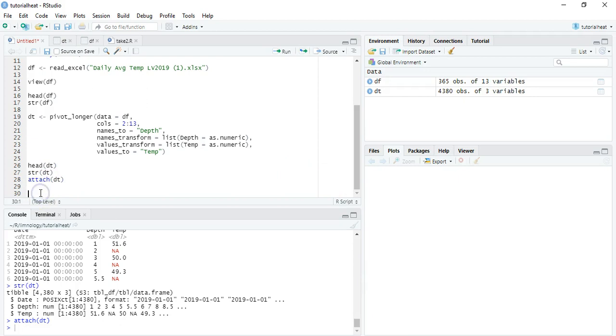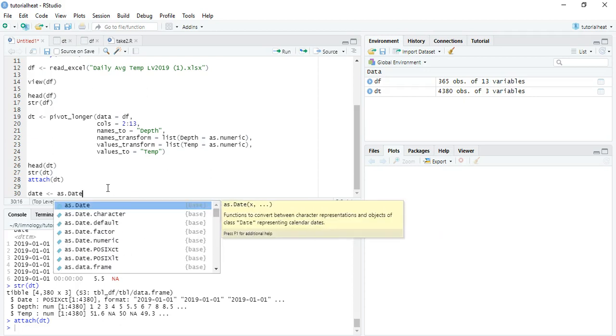Because of that, we're going to have to do a little bit of playing around with our depth category. So what we can do here is create new variable names for each of our variables to make them in the right format, including changing our depth. So first we'll try date as dot date.